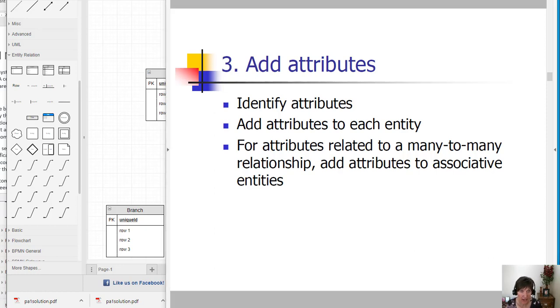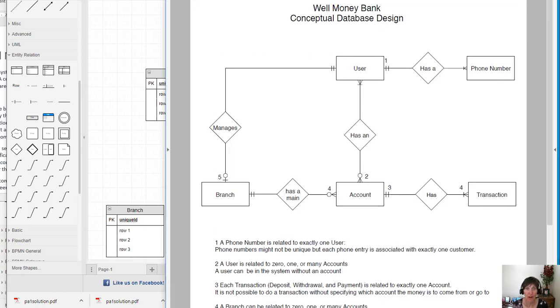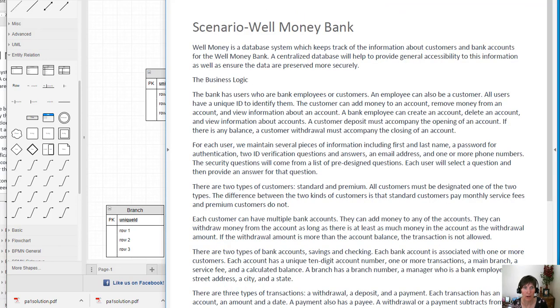The third step is to add attributes. Now, if you have a conceptual database design that has the attributes, this step is partially done for you, a little easier to do. In this particular case, I don't. So I'll have to go back to the scenario and look through it to find all the details that I need to be able to do this.